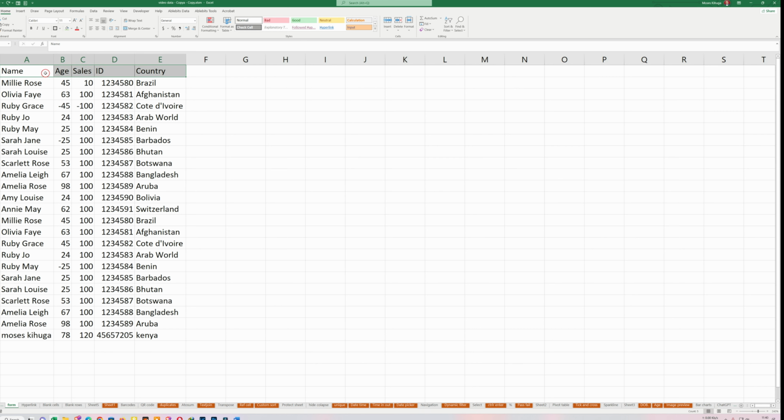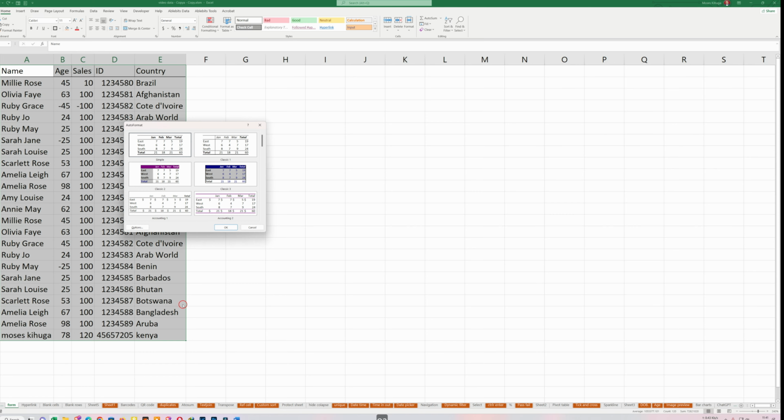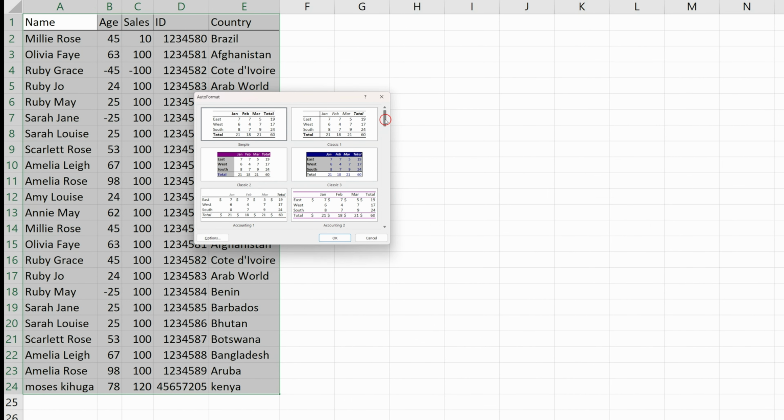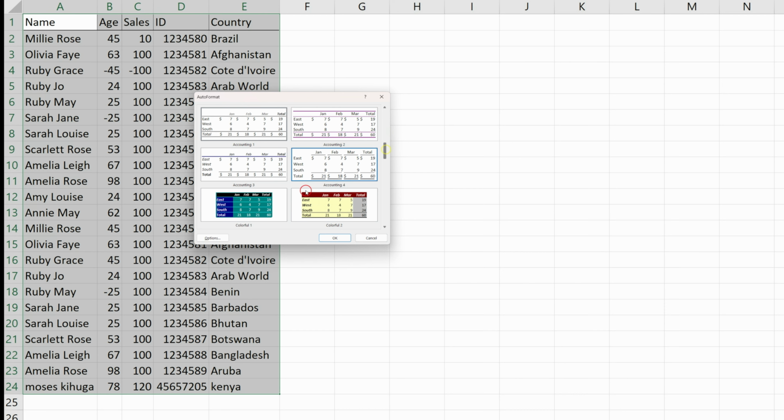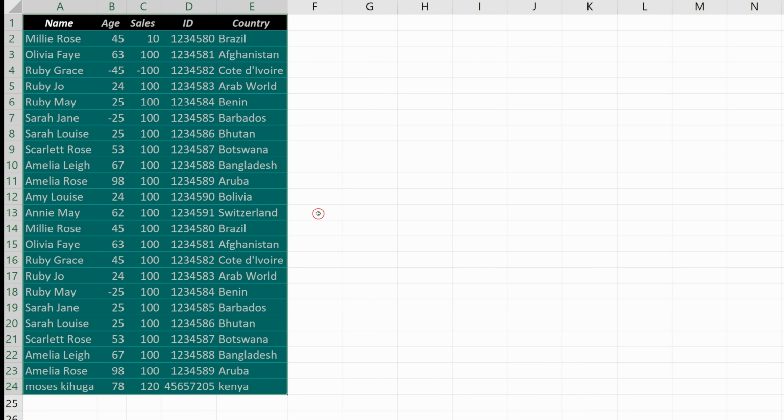So many people waste their time trying to format their table manually like this. We have so many templates inside of Excel, and you can make use of them. Just highlight your data like that, then press Alt O A, and select from the list the one that looks good to you. I want this one. I click on it, click OK, and I have my table formatted this nicely.